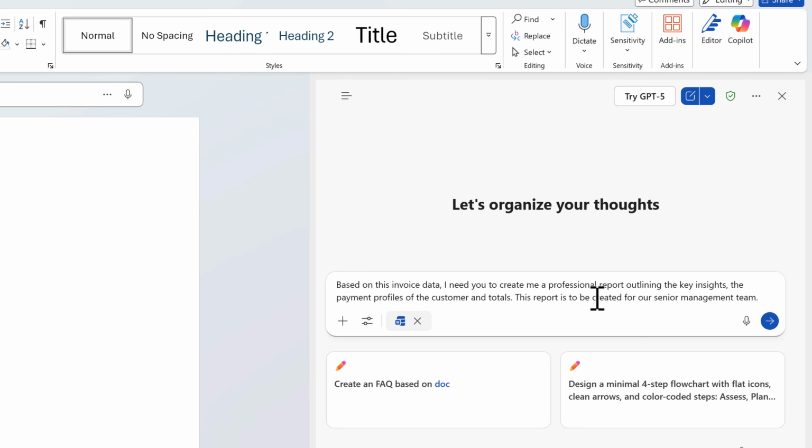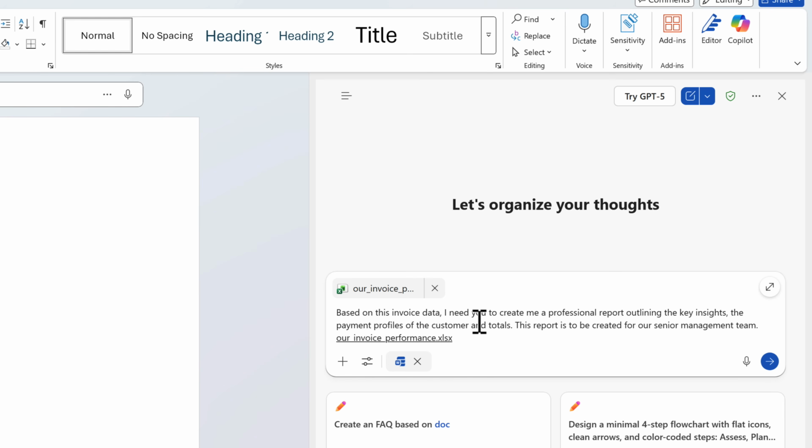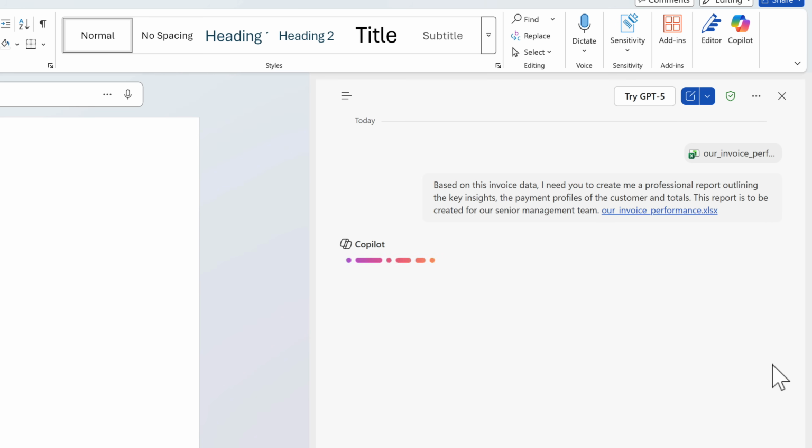This report is also to be created for our senior management team. Once again, this agent has access to our business data. So let's go ahead and attach our invoice information, which is the Excel spreadsheet that we've just worked with our agent inside of Excel with. Let's go ahead and pass this over to our new Word agent.